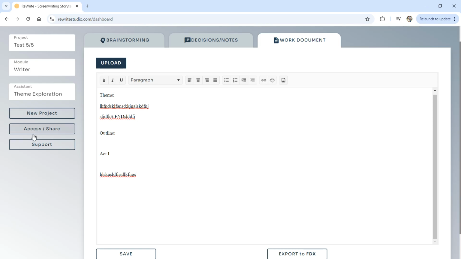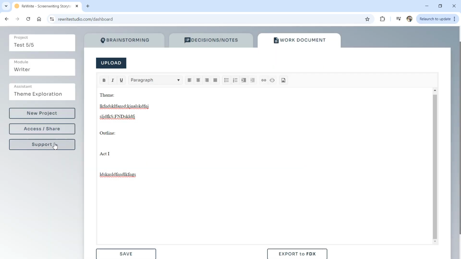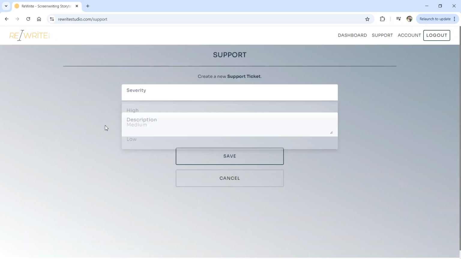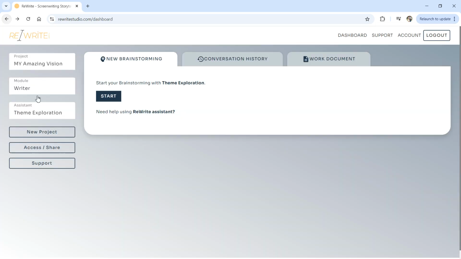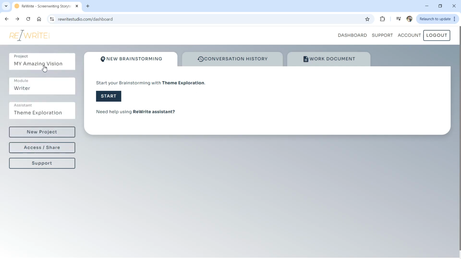Obviously, new project, you understand. Support will just allow you to get a support ticket. Oh, we're trying to get out of here. Do you want to save changes? No, we don't want to save changes. But if you want to go to support, here's your little window for support. And then back here, access share. So you can share at the project level. So when you send access to somebody, sample@gmail.com, you're going to add them to, this is project access. So this will let them into your project. They'll be able to see all the stuff that you see. So you just want to be mindful that they get access to project level. So anything on your project.